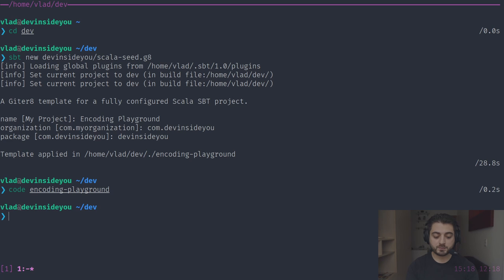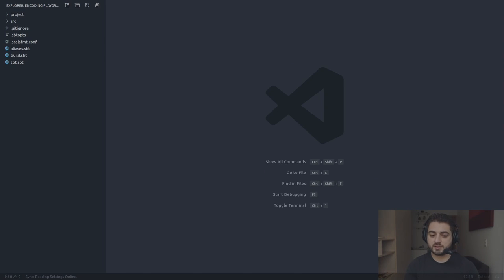And I'm going to open it with Visual Studio Code. Right now, if you're new here, this is a Giter8 template. Giter8 is a tool that allows you to create templates, and they will be just pulled from GitHub, and then you can create a project based on them. If you're new to Scala, also don't worry, we're not going to write too much code today. I will be mostly talking. Okay, let's do that now.